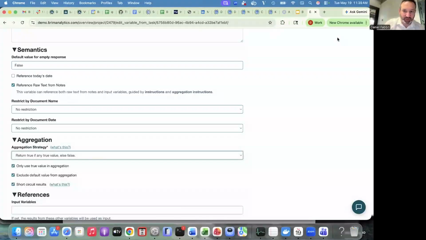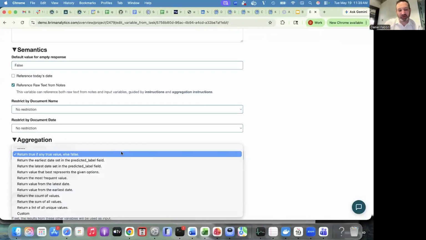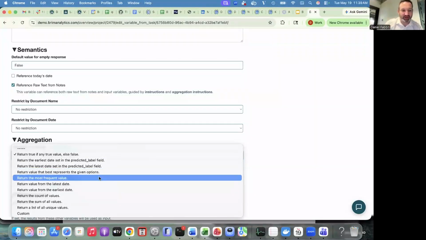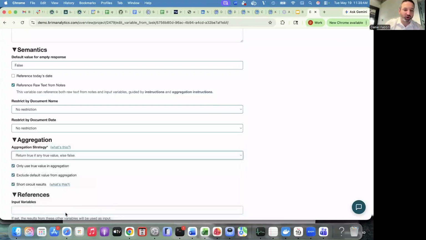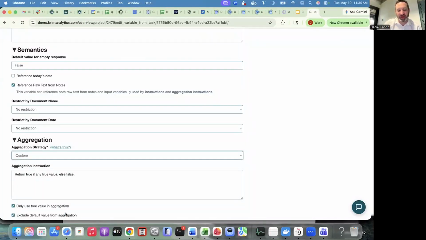Let's see, there's a question that popped up. Do you return true if any value is true? Do you return the earliest date, the latest date, the most frequent value, the value from the latest date, the count of all values, or you can even have custom instructions to deal with aggregation.